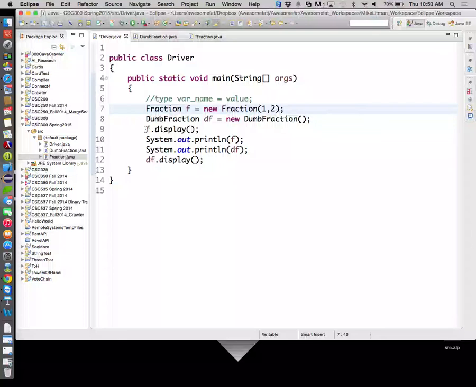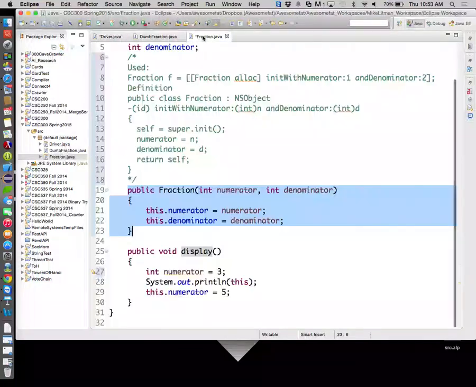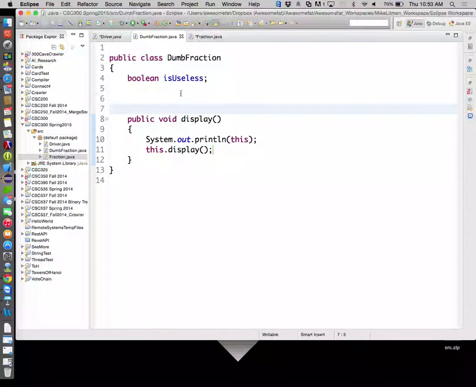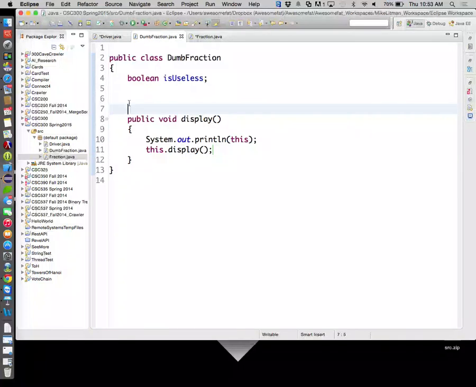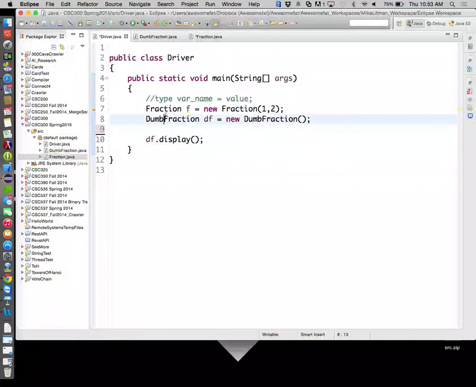It's close. We did that in dumb fraction, right? We do that in fraction. Dumb fraction. Okay. So we create our dumb fraction. Notice that we did not write a constructor in dumb fraction, and it's not yelling at us here. So that no argument constructor that does nothing was created for us. What's the output of this going to be? And what's the error message we're ultimately going to get?